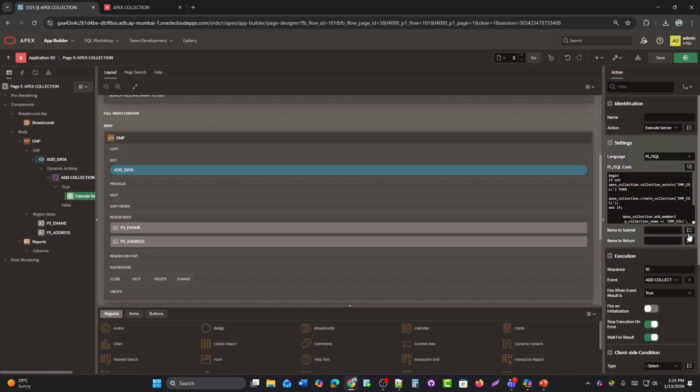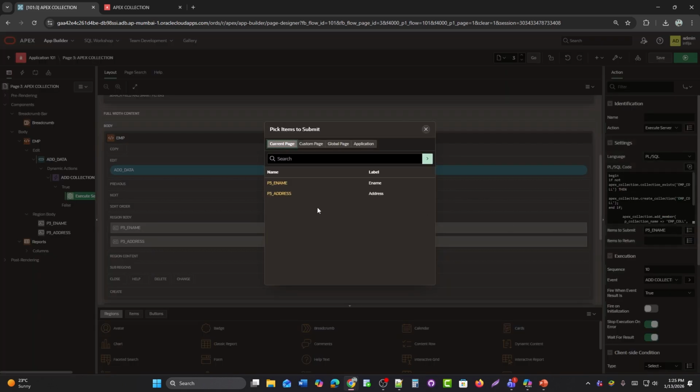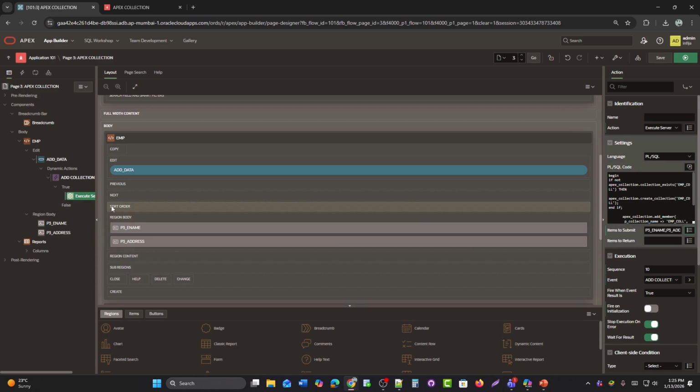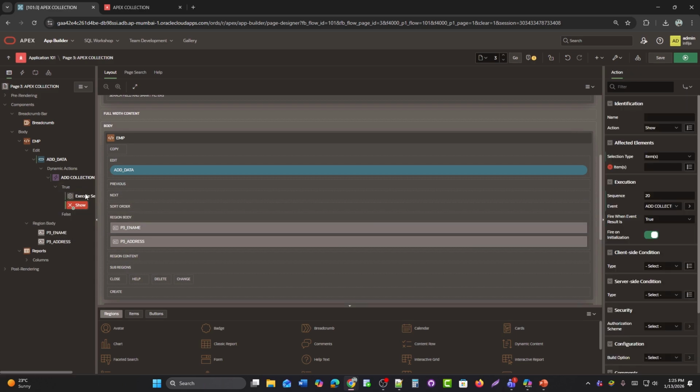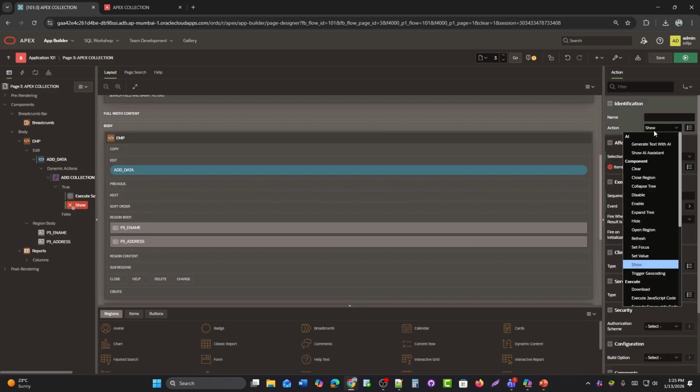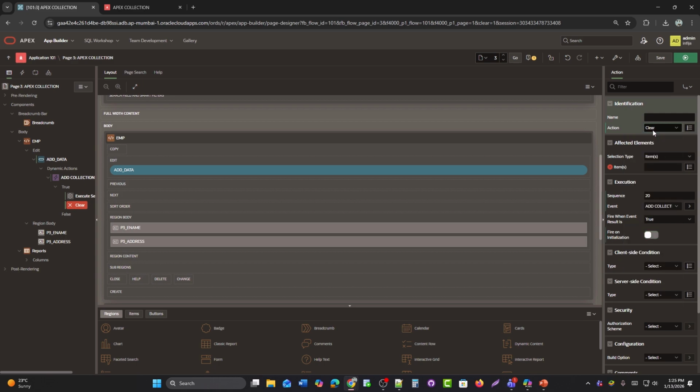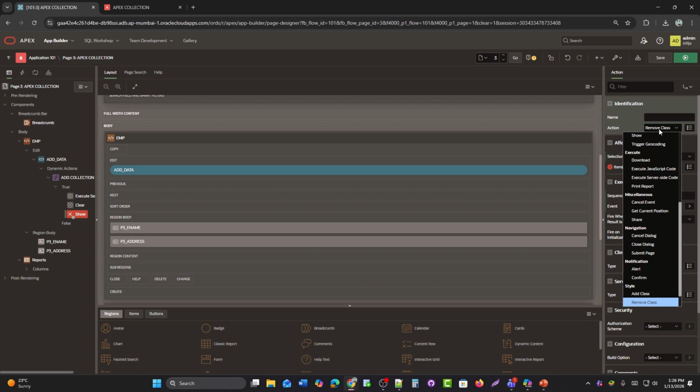In the Items to Submit section, I add the page items. Then I create another action to clear the items. Finally, I create the last action to refresh the report.